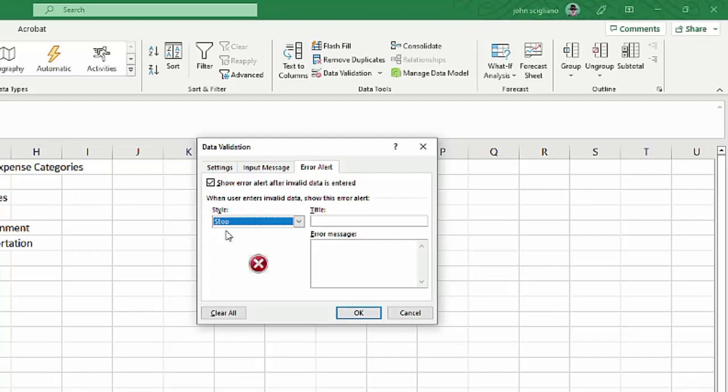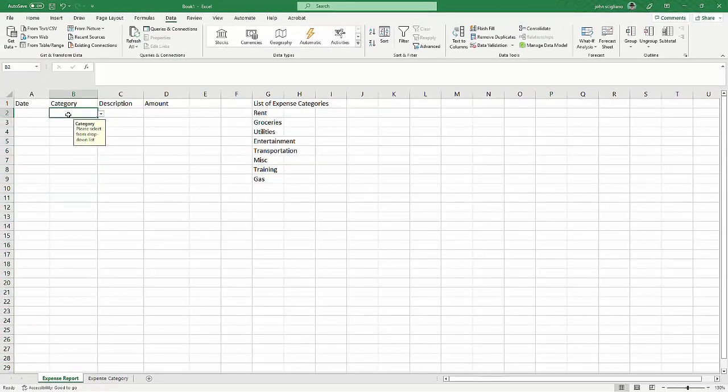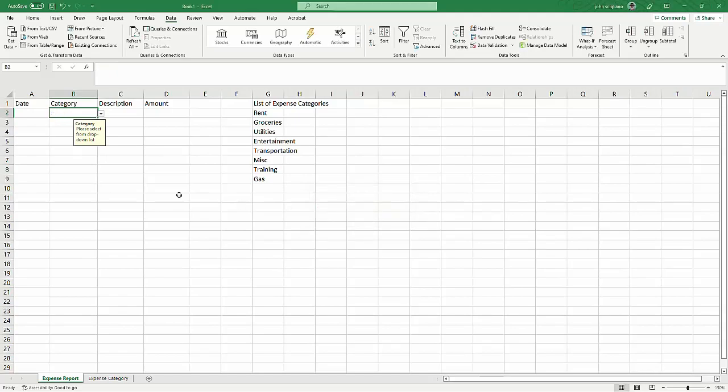So let's go ahead and put a stop message in, and we'll call it error, and then put in please select from drop down list only, and then click OK. Now if I put in something not on the list, there's the error message. Please select from the drop-down list only. Cancel. Now I can select from the drop-down list only.